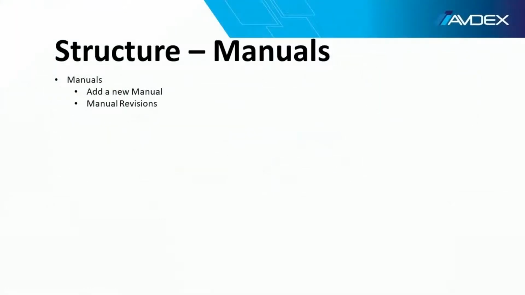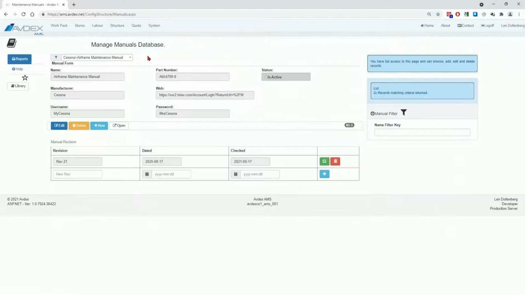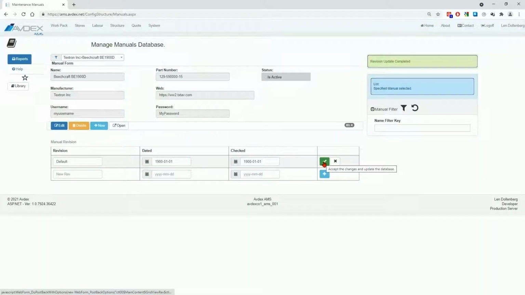Insert Revision Update. Hover over Structure on the main menu and select Manuals menu option. In the Manual Revision box, select the green Edit button. Insert the new revision number in the revision field.